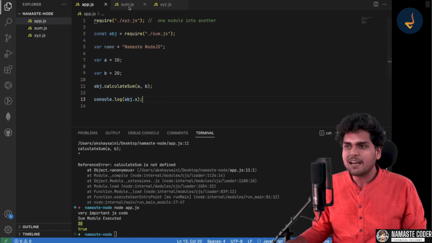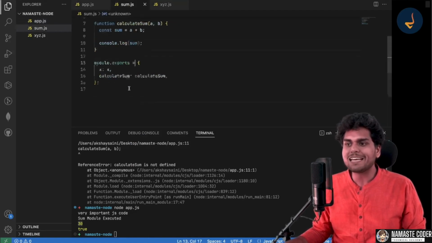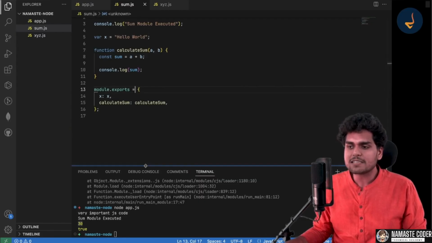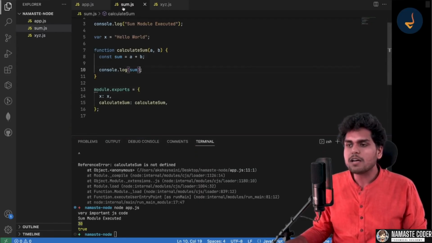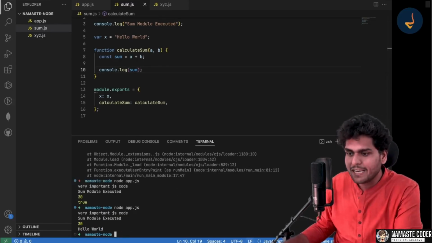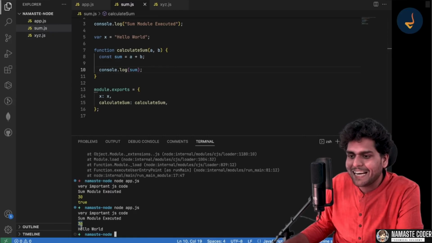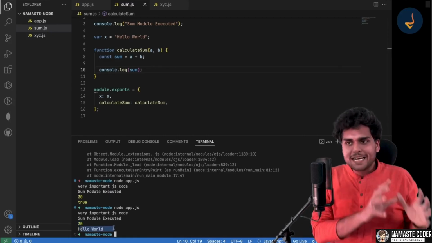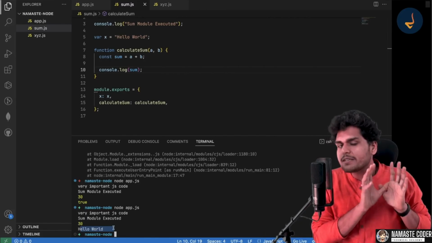Now I can export multiple things like this. And if I run this code, node app.js, you will see it says 30 and hello world. Okay, so we have seen how you create a new file. That new file is known as a module.